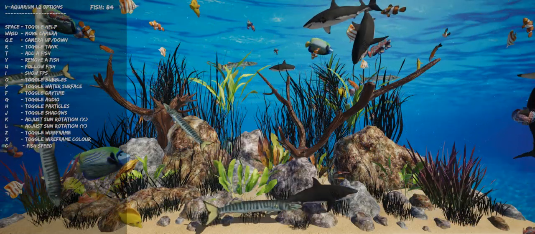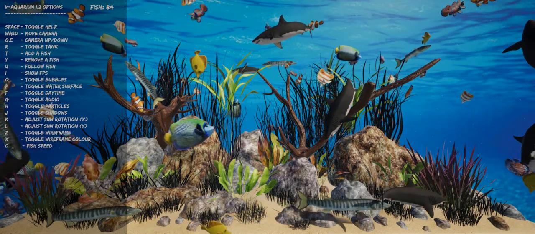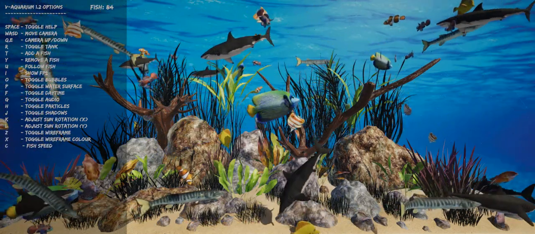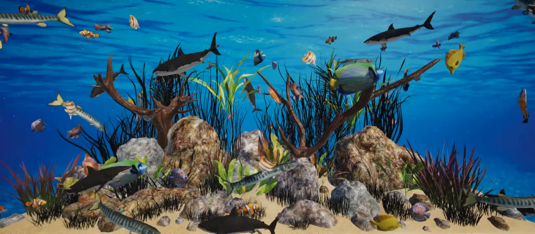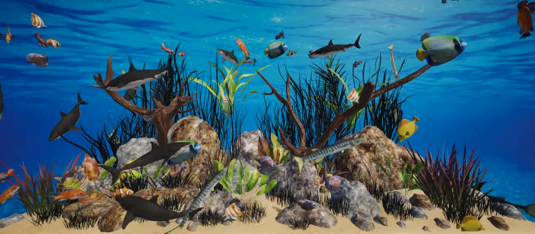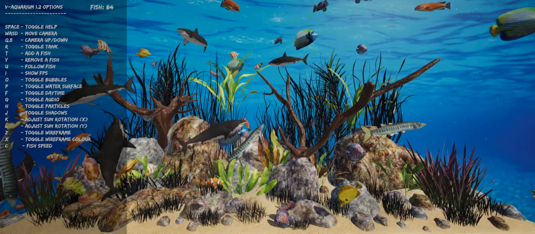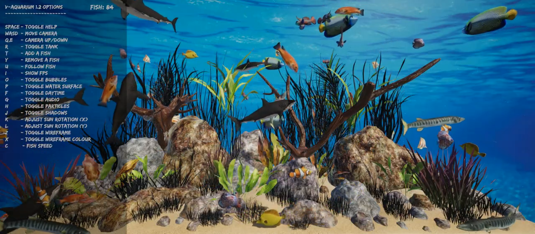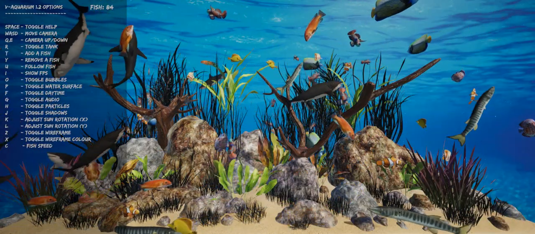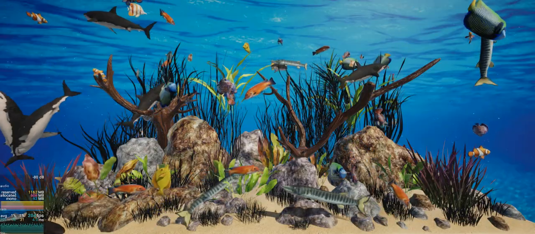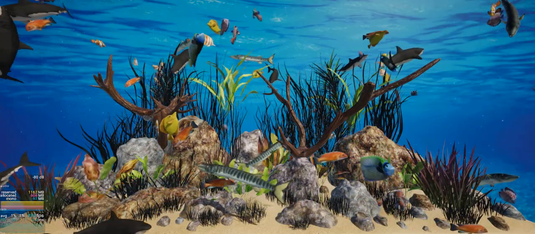And you can see the fish number there is 84. You can add as many as you want, so let's go crazy and add like 1,000 fish, and then I'll remove them just to see how it deals with it. And you can also display the frames per second, so I might as well do that. If you press I there, you can see in the bottom it's running over 200 frames per second.